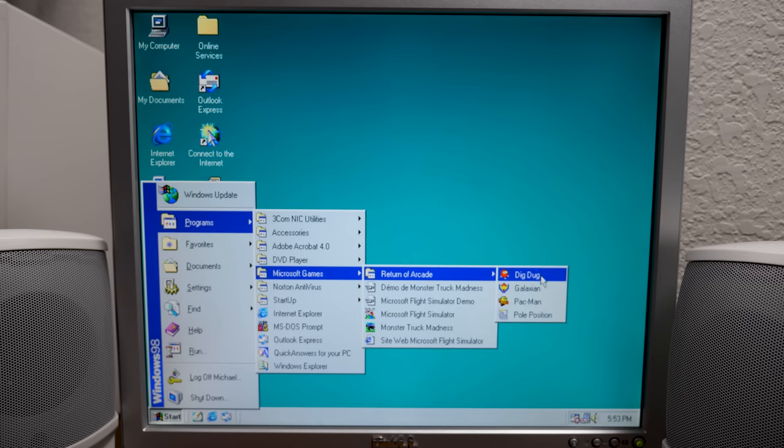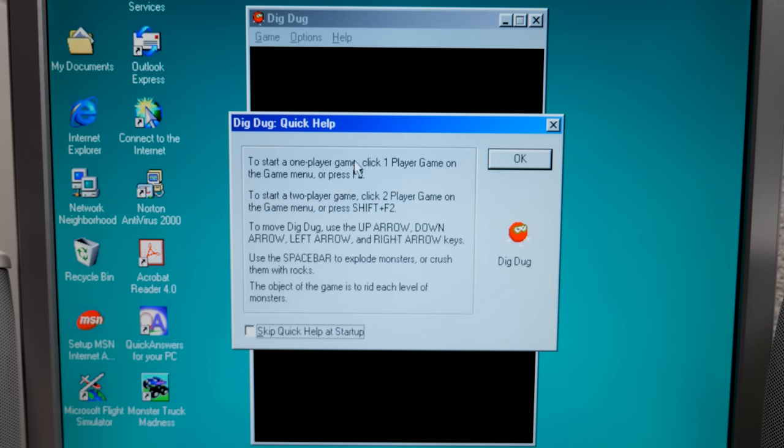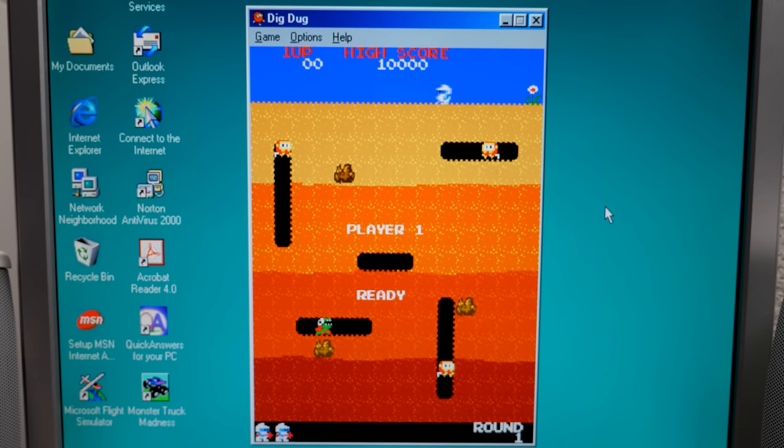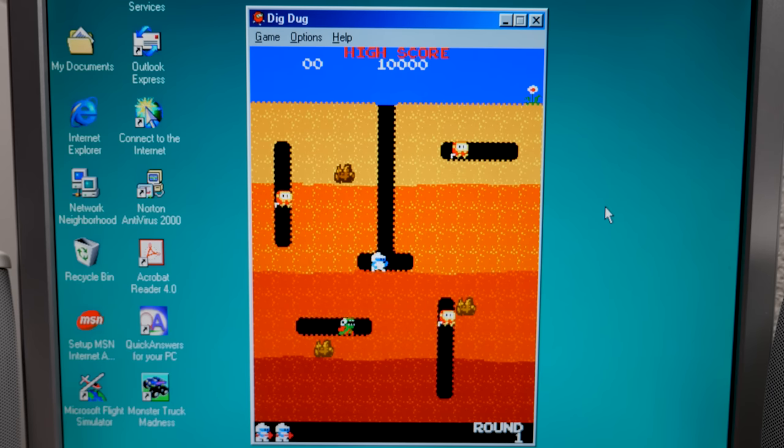So yeah, let's start with Dig Dug, why not? So to start a one-player game, click on one-player game, or press F2, okay? It gives you your controls here. So, all right, let's do it. Oh man, gosh, it's been so long since I've played this. All right, so my strategy was always save the dragon for like, or get the ones up here first.